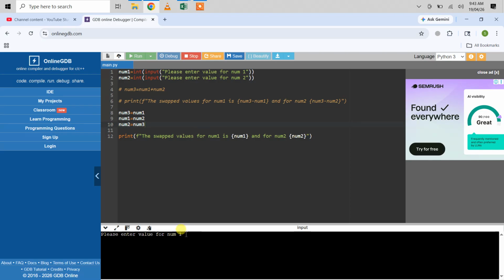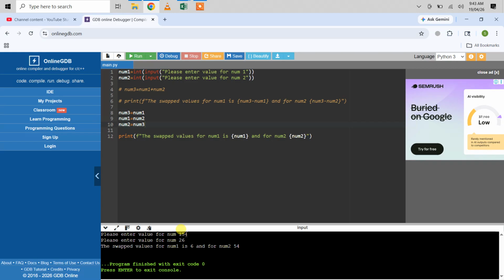Okay, so now please enter the value for num1, 54, and it will be 6. The value for num1 is 6 and for num2 is 54.